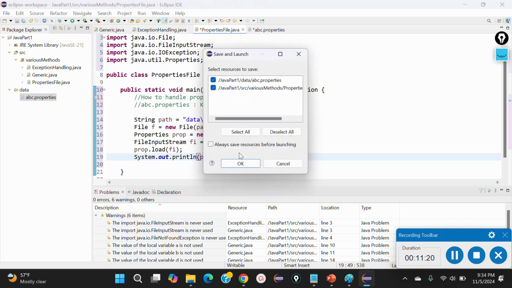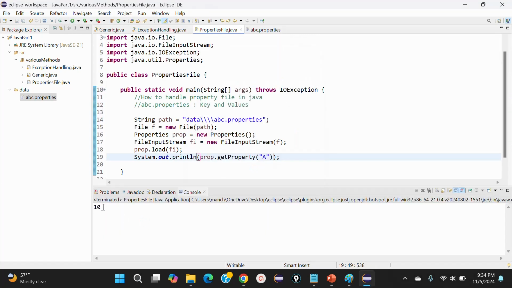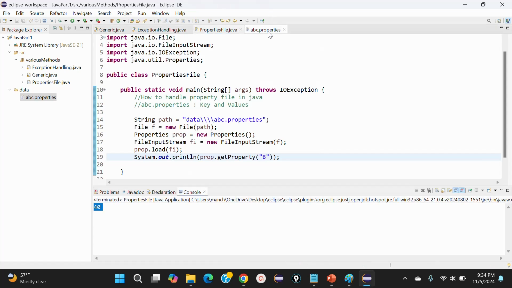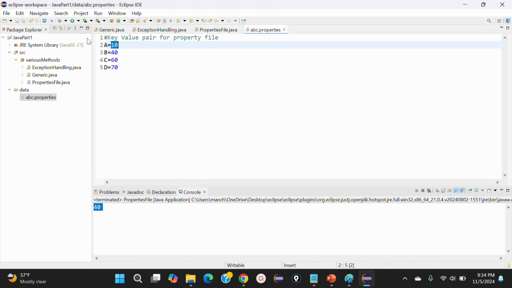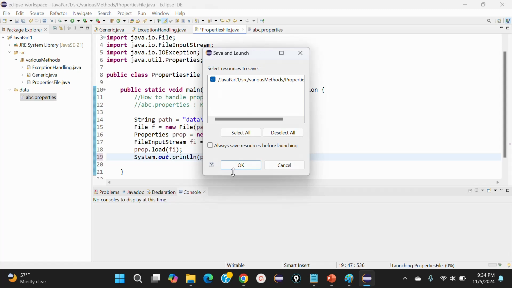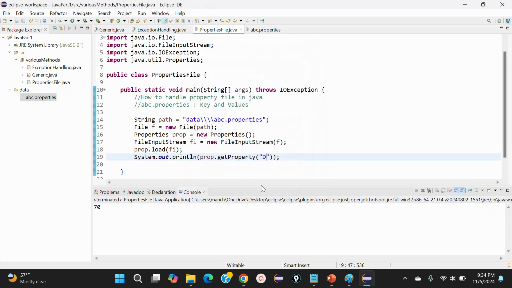If I run this program now, I got 10. For B, let's say, what is the value for B? If I run the program, this is giving 40, and for C and D it should give 60 and 70. So if I do here, let's say C, it will be giving me 60, and for D it should give me 70. So that's how we can read the property file, right? So here what we did, we are getting the values one by one, right?